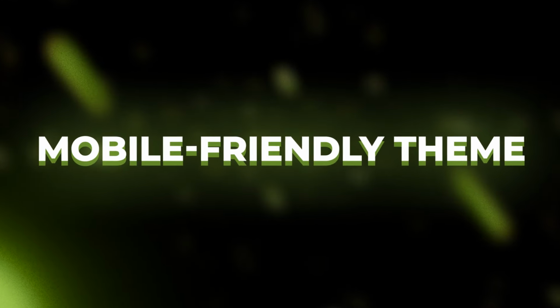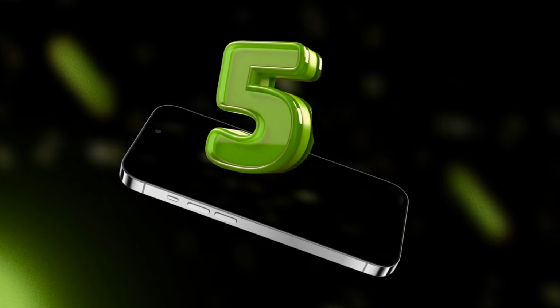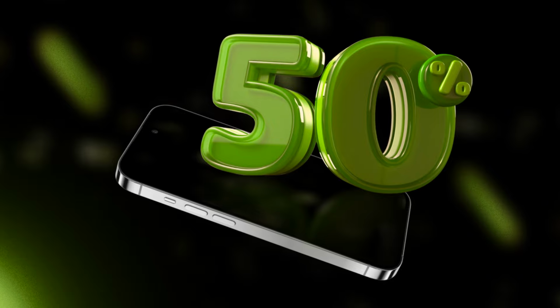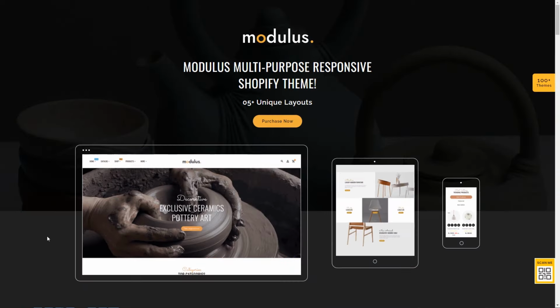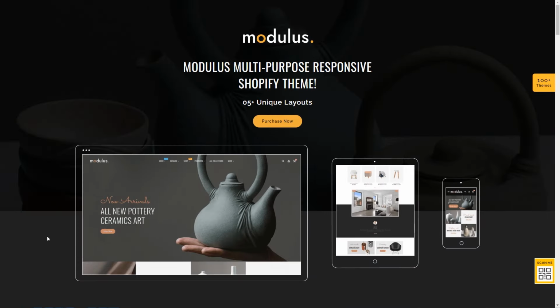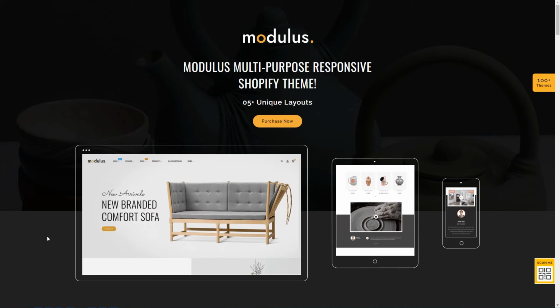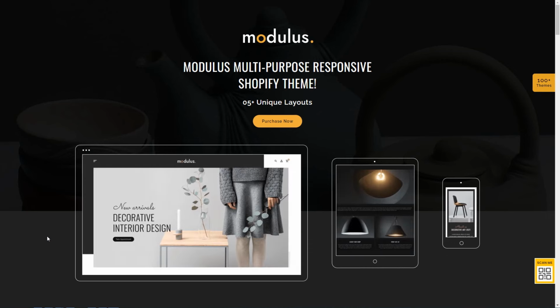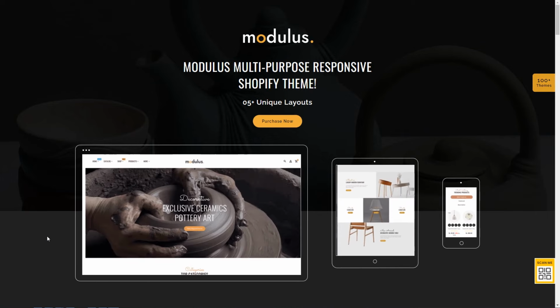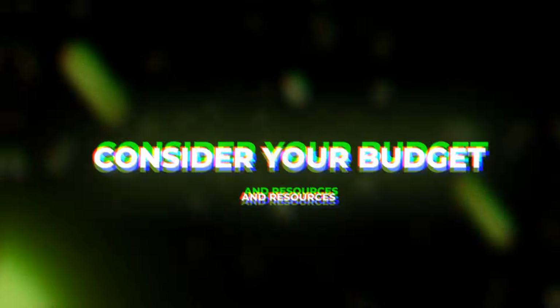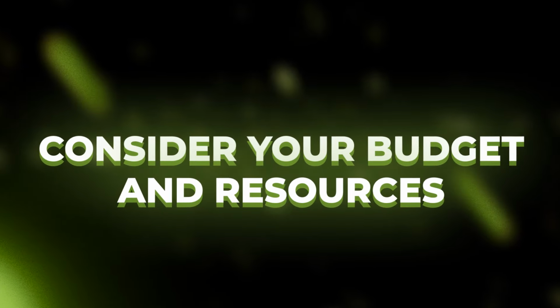Mobile-friendly theme. Did you know more than 50% of sales happen on mobile devices? So having a mobile-friendly theme is a must. Your Shopify theme should look awesome and work like a charm on smartphones and tablets. Luckily, most modern themes are already set up for both desktop and mobile, making life easier for you and your customers.